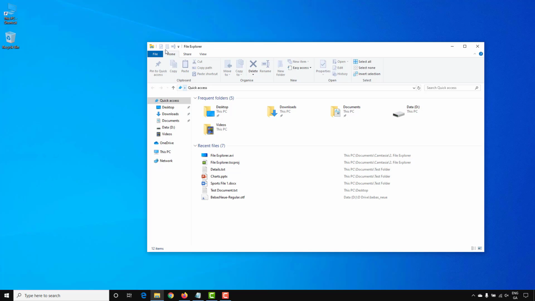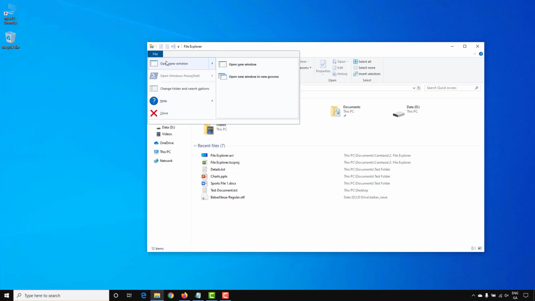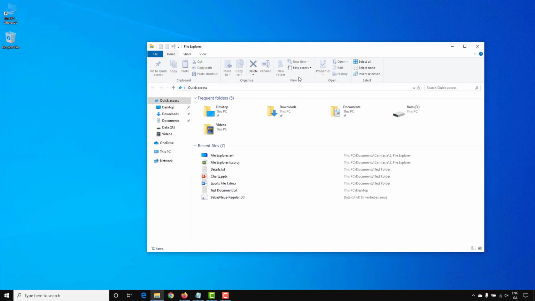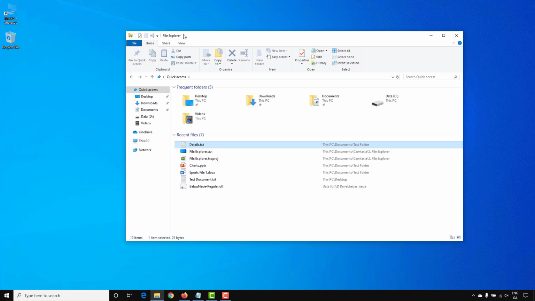The first tab available is the File option. And in here it gives you the option to open a new File Explorer window, gives you PowerShell options, and you can also change folder and search settings as well. So if you go to open a new window, that will give you a second Explorer window. Close that down. The second tab available is the Home tab.